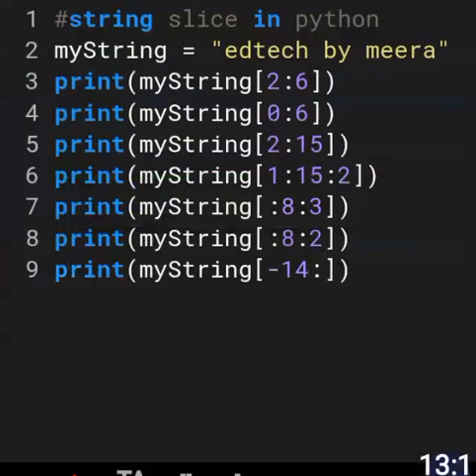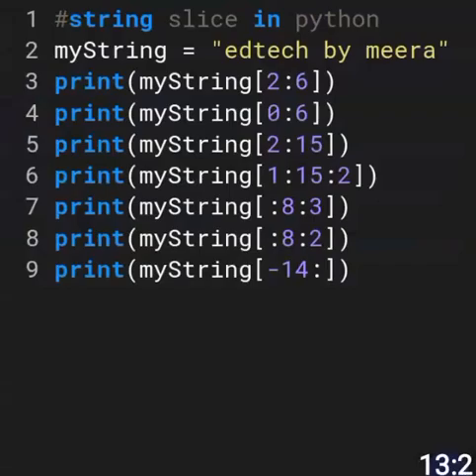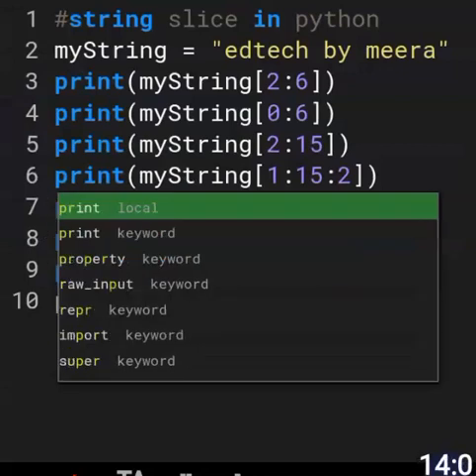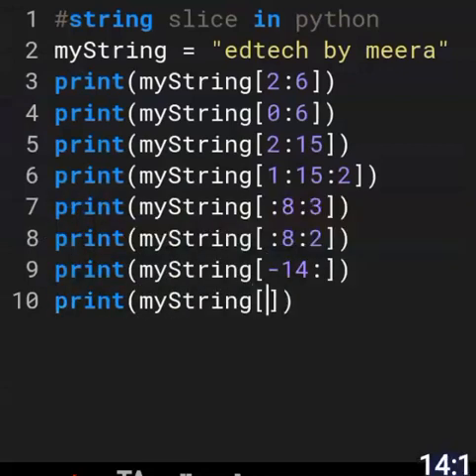Negative indices, so minus 14. Here, why? Because minus 1 is A in "edtech by Meera". If you go in the reverse direction, minus 14 will end at D, and then when you go forward, it will give "edtech by Meera", because the end defaults to the end of the string. So you have to do the reverse counting with the minus.